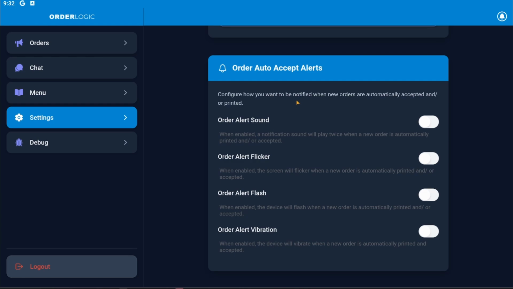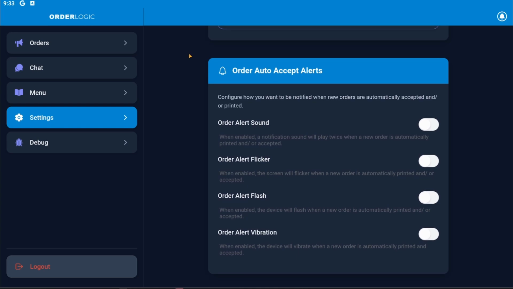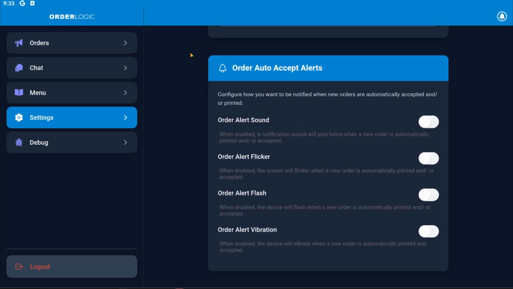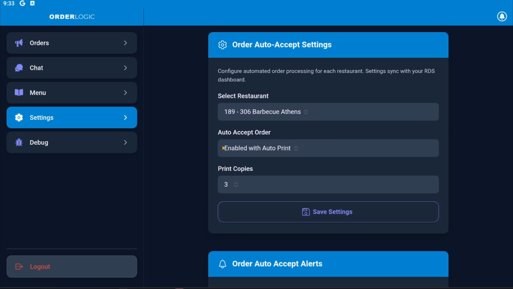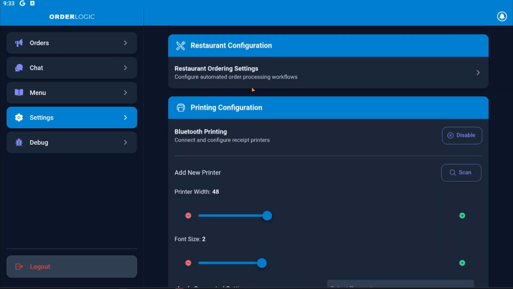Also, you got auto accept alerts. So when an order is automatically accepted, you can put a sound, you can make the screen flicker, you can make the screen flash, and you can also make the device vibrate. So this is a great way to have extra precaution when it comes to restaurants that are super busy, loud. You need to get the restaurant workers' attention. These are great options.